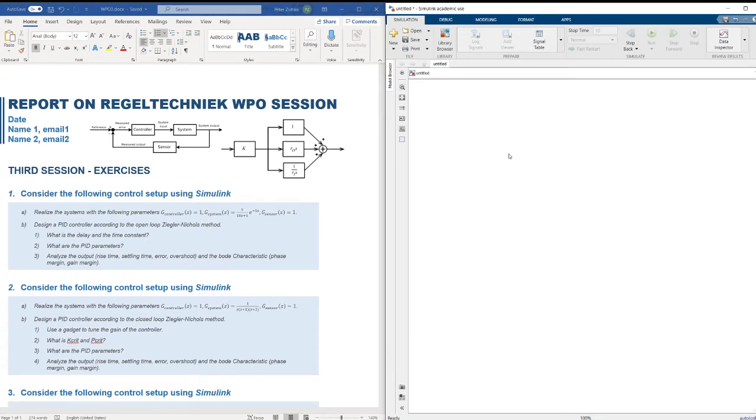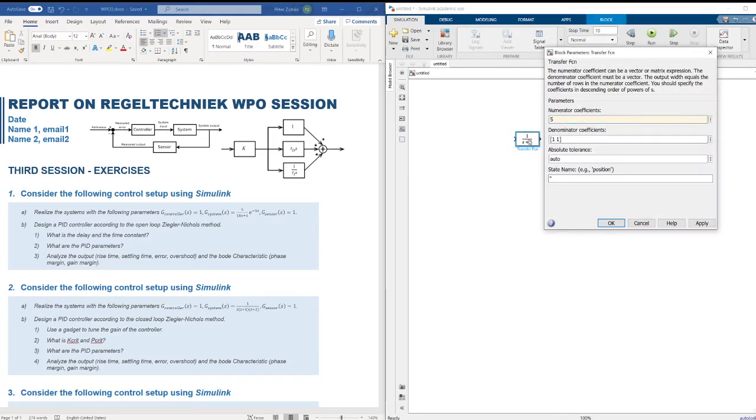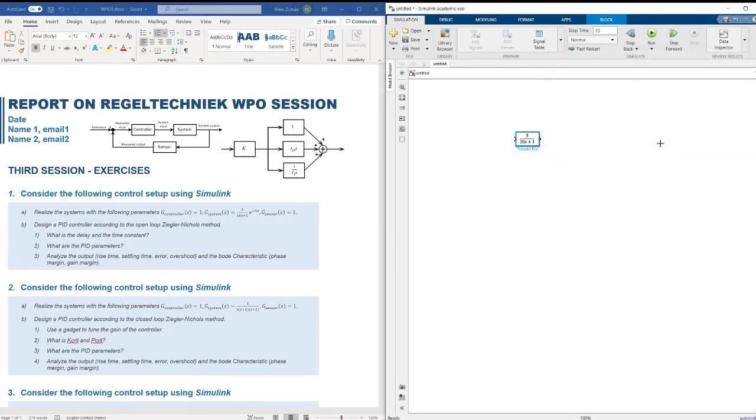We see that the controller is just one, the sensor is just one, so these are simple wires. And then I have to create the system block. So that is a transfer function with these parameters: 5 here, 10 and 1 here. And we have a transport delay of 5 seconds.